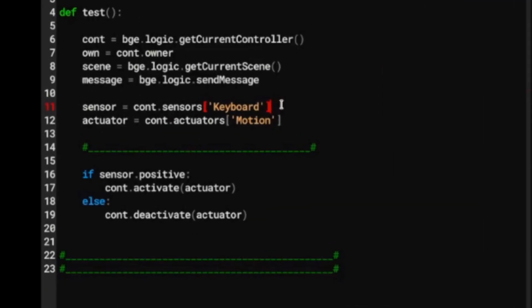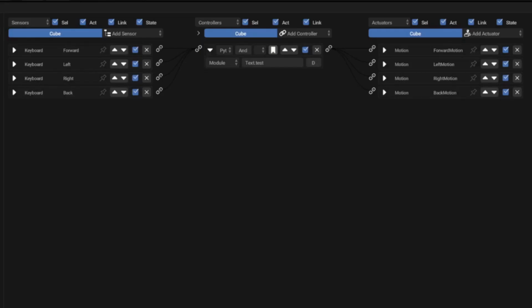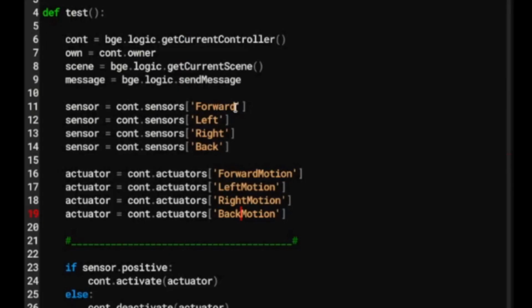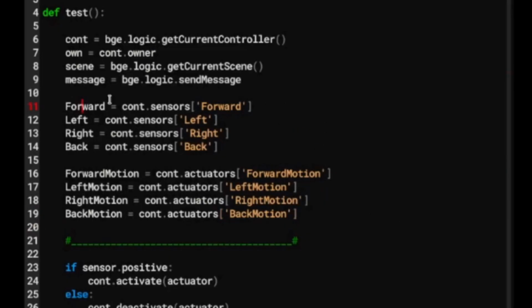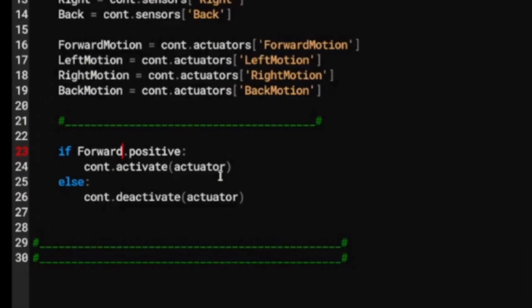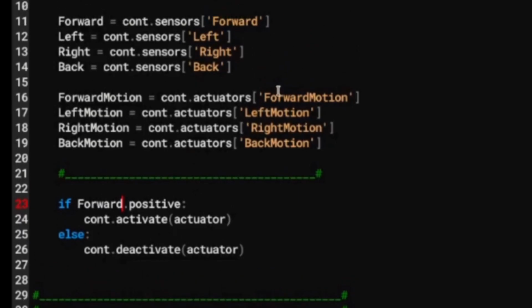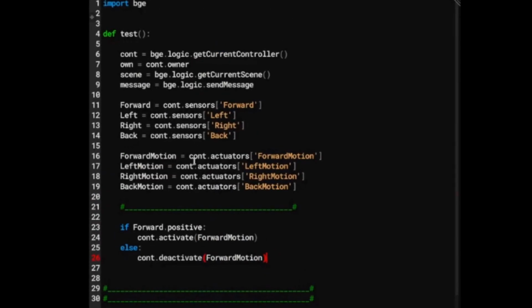And in the script itself, you're gonna give yourself 3 more sensors, 3 more actuators. In the square brackets, give them the same names as you've given them in the logic editor, and then also change their definitions to be the same or similar as well. You can name them anything, but it's just easier this way. Afterwards, apply this information into this structure over here. So if the forward sensor is positive, then the controller should activate the forward motion actuator. Else, it will deactivate the forward motion actuator. And do the same for the left, right, and back directions.